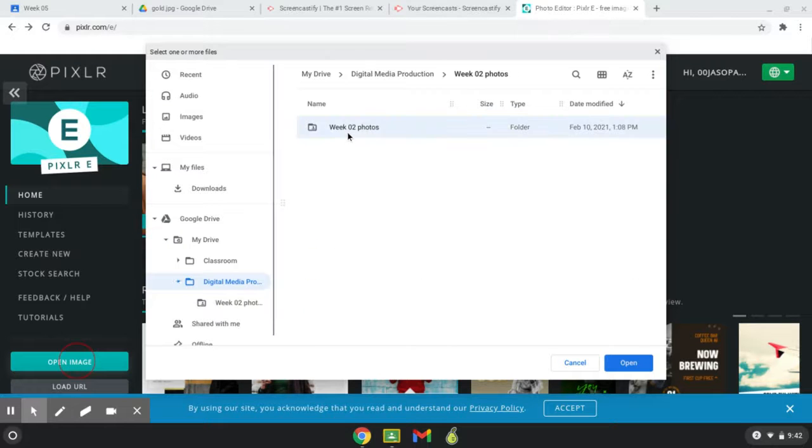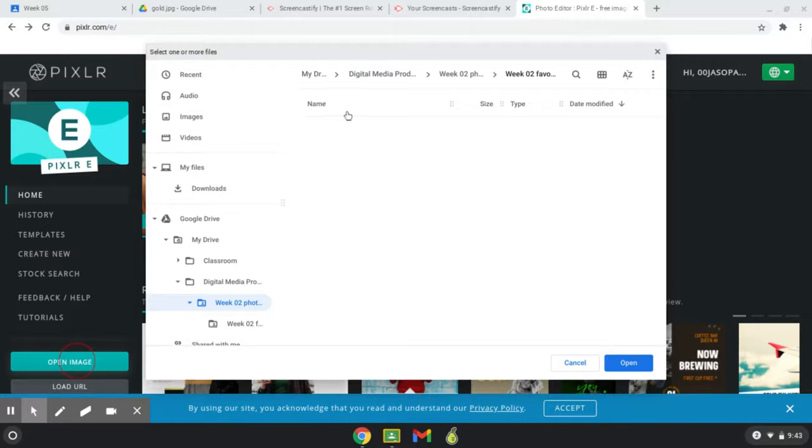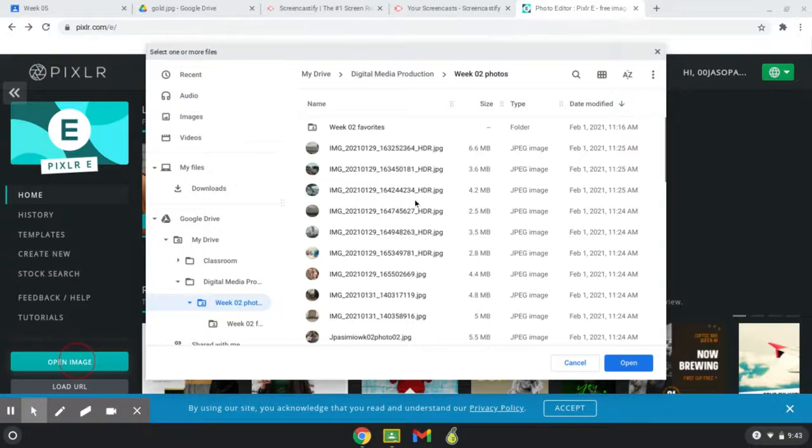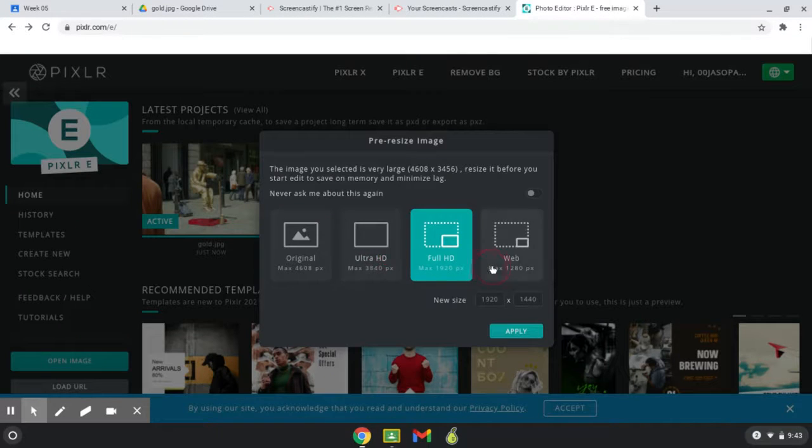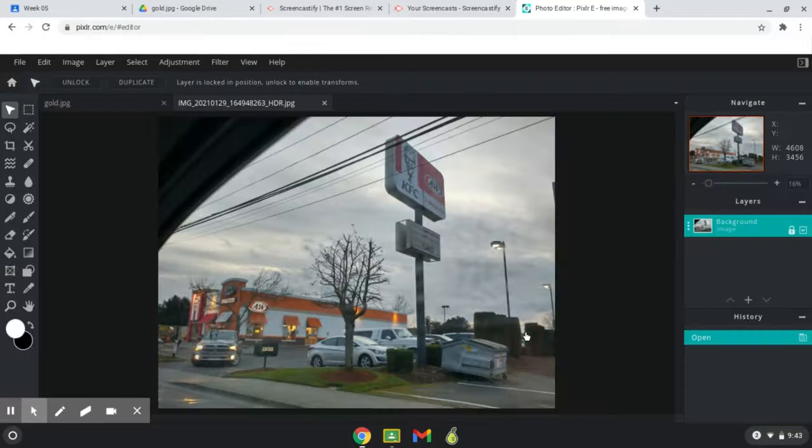And here are my week 2 photos from Google Drive, my week 2 favorites. Oh, I didn't load anything into there yet. So I will just load up this picture here. Okay, I'm going to say that I want the original because I want all the pixels. It's up to you how you want to do it. And I get this beautiful picture of the KFC sign, and we can go ahead and edit it from here.